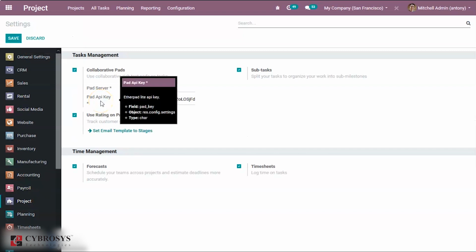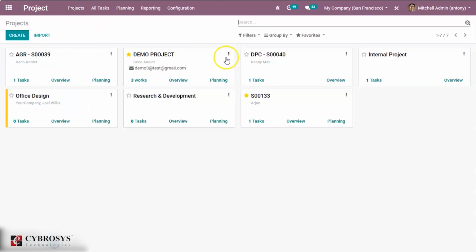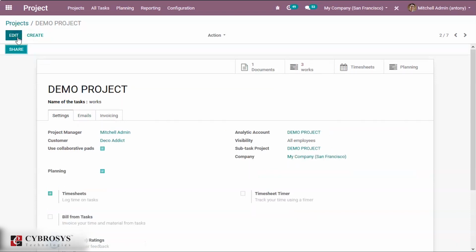On saving the option, you can see pad server and pad API keys generated. Then go to our project and edit our demo project. Click on edit so that you can see use collaborative pads. Also enable this and click on save.